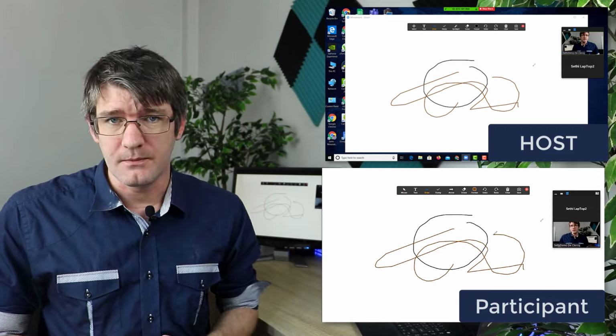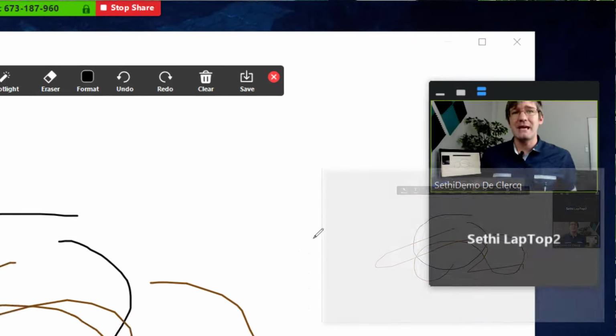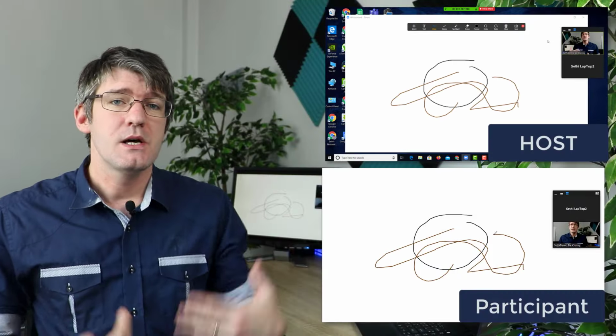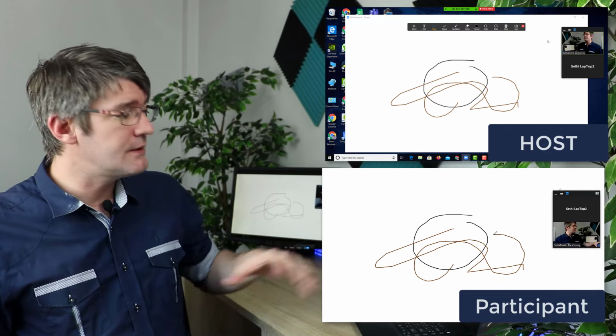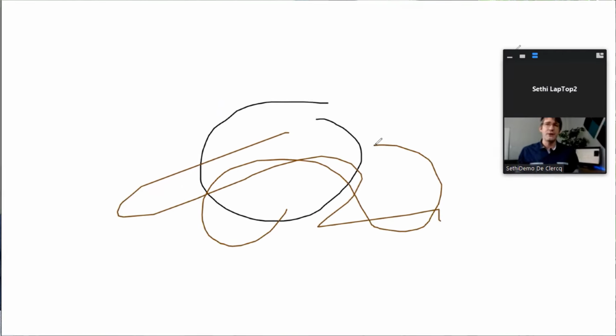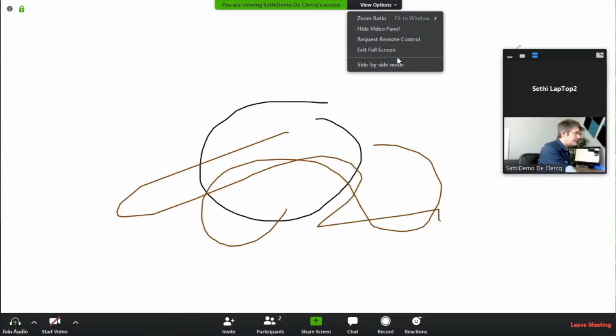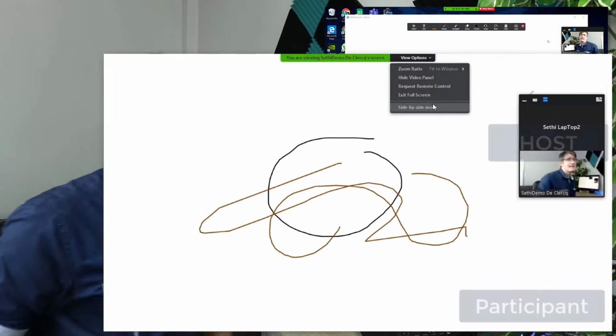Great for brainstorming. Now, during some sessions, you'll want to disable this. So let's go back to that More button, and now let's disable participants' annotations. As soon as I've clicked on that, the other device will no longer have the option to annotate this whiteboard. As you can see, this person can no longer annotate. And now, even when they go to the top, they do not see the option to request that annotation.